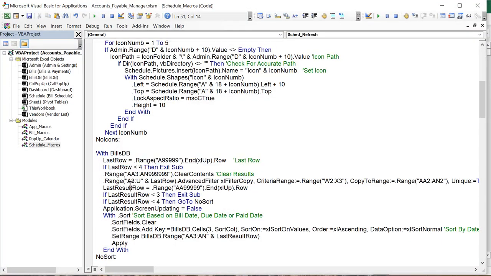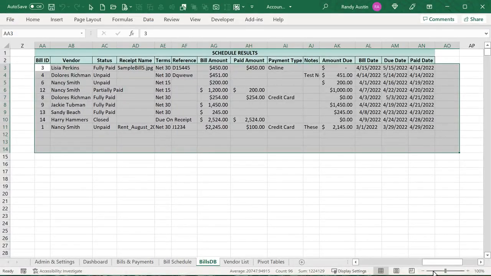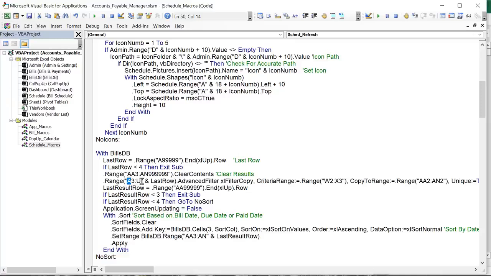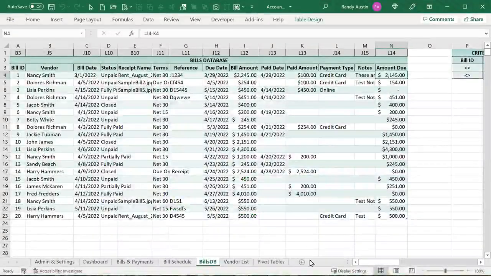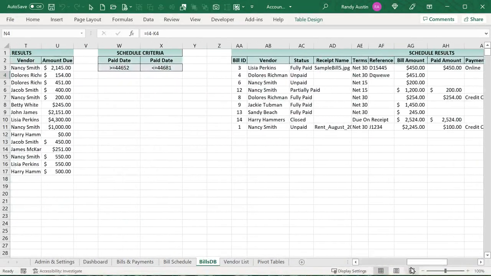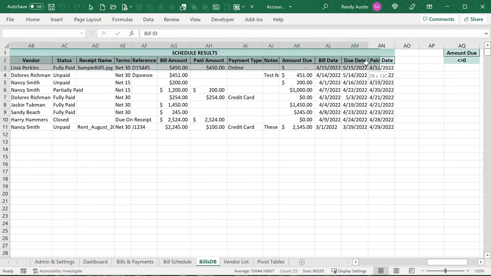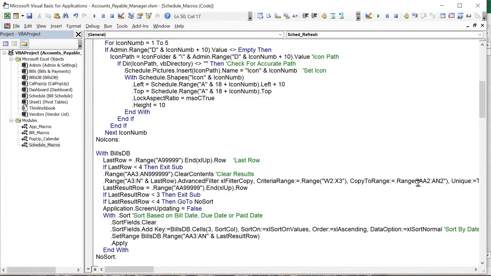Then we're going to run our advanced filter, basically A3 all the way through U. Is that the right column? It should be N, right? A3 through N, but that's okay. I'm going to run that advanced filter based on A3 through N. We're going to have that criteria W2 through X3. That criteria is based on the scheduling criteria here, W2 through X3. And we want those results coming in through AA all the way through AN. That's where the results are going to come. So we've got those results in AA through AN.